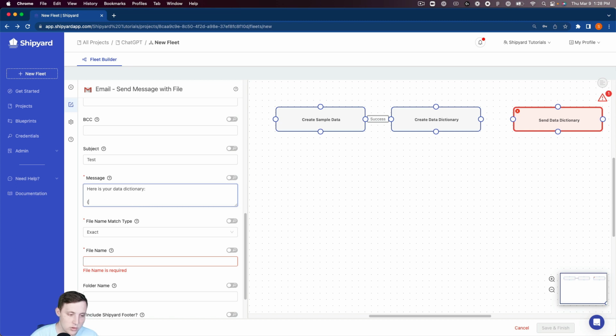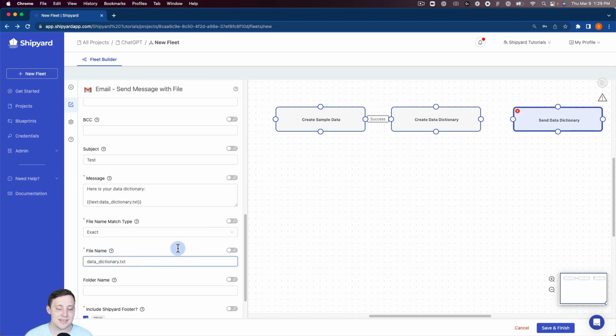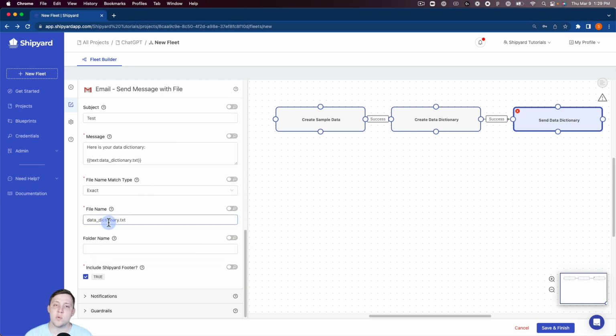The way you embed is you're going to do double curly brackets there. This is a text file, so we're going to do text with a colon and put the file name in there, and end our curly brackets. That's going to read, here's your data dictionary, and then give that data dictionary there for the user. So that's a little bit of a new feature for us at Shipyard, but definitely going to be helpful to be able to embed messages in the email and Slack blueprints that we have. But I'll also attach it as well so we can look at it as its own independent file.